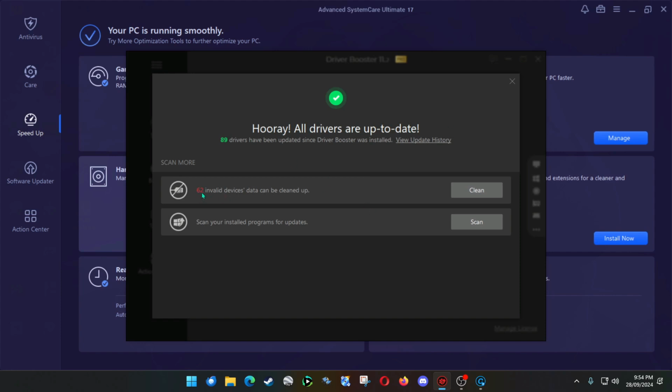Now, this 62 invalid devices data can be cleaned up. These are things that you're not using. So anything that the program sees that you're not using, it'll just take them out of your memory. Basically, it's in memory and it's using memory.